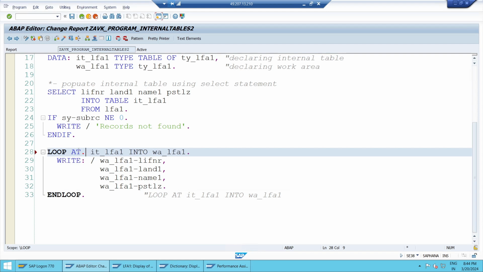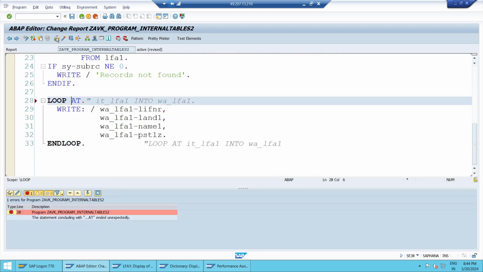Even if I comment the rest, immediately it gives an error stating that AT ended unexpectedly. So this is a mistake. Yes, this type of error you will get. Go to the next level. Loop, but by mistake if I write like this, it is giving an error in red color itself. It expected space or comma. Yes, this is important. Loop is a keyword, AT is a keyword.